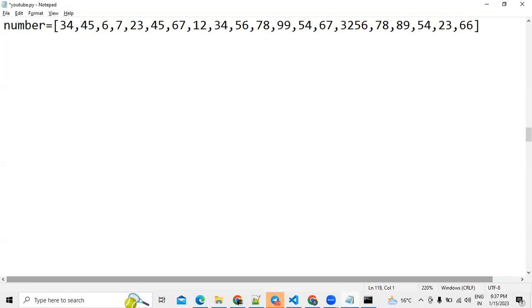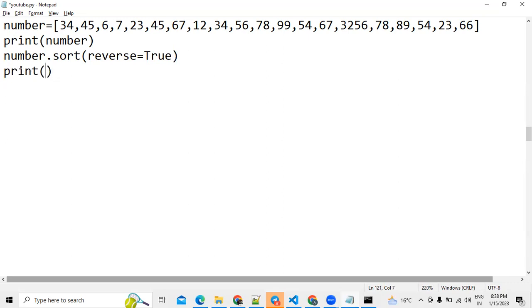This is a random list. Writing the first, we write a list, print number, second number, bracket dot sort, and reverse equal to true like this, and then print the number.